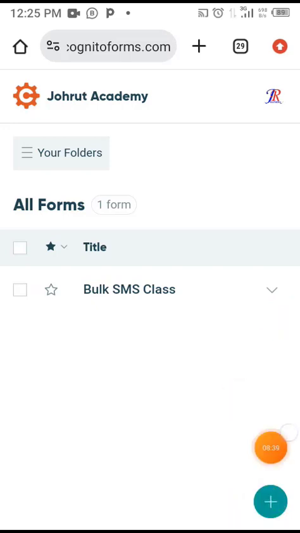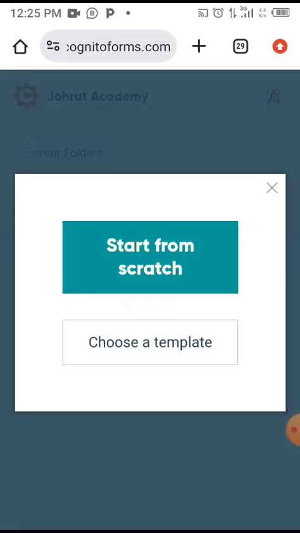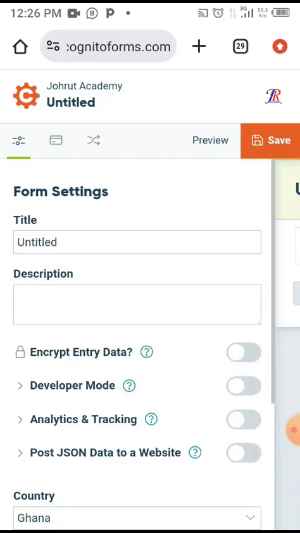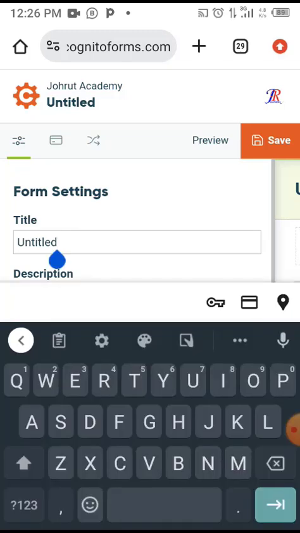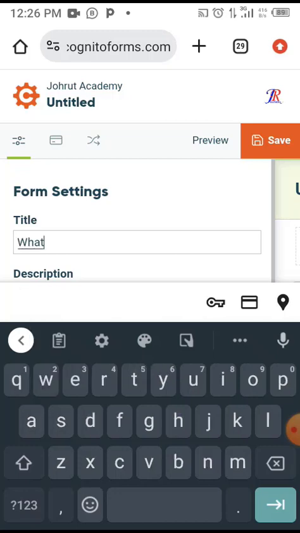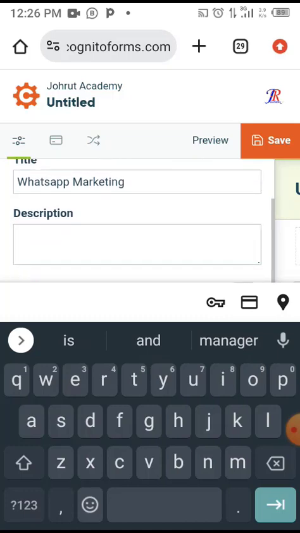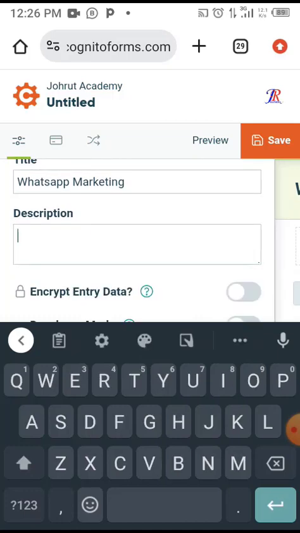So let's click on the plus icon here to start with our form creation. We are going to click on start from scratch. We don't want to choose a template. This is going to be our interface. In the first section, we are going to enter the form title. So we want to create, let's say, WhatsApp marketing. Something like this. Then you describe it.